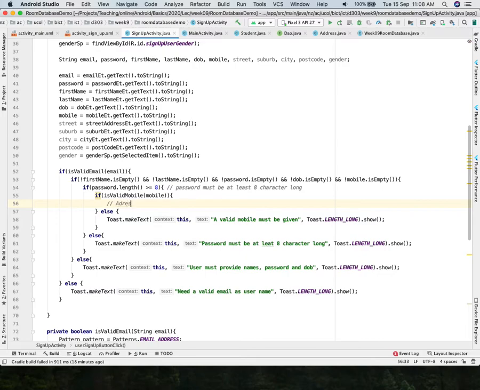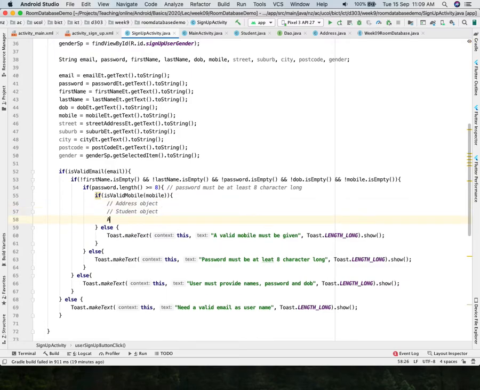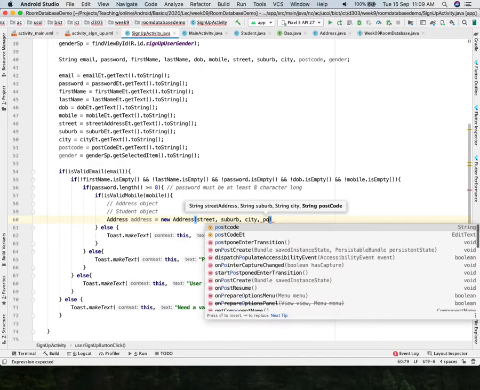we need to have an address object. Once we have the address object, then we need to create a student object, based on all the information provided by the user. So we say address is equal to new Address, and here we need to provide, for example, a street address, then a suburb address, then a city, and then the postcode.